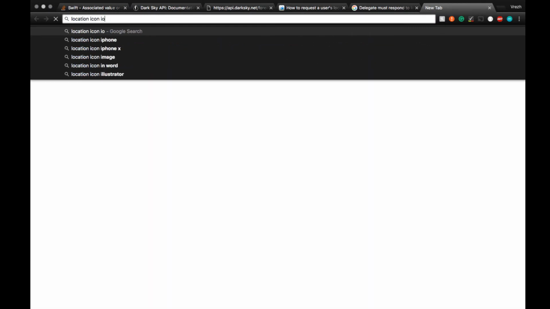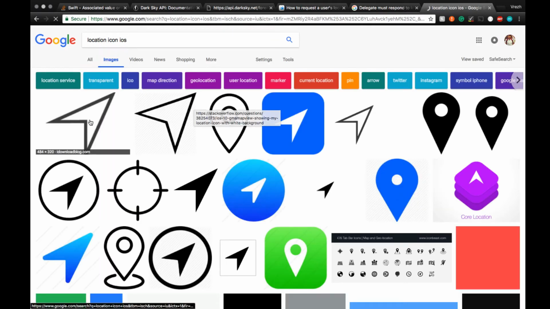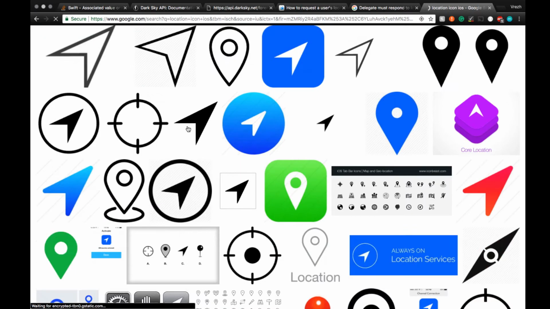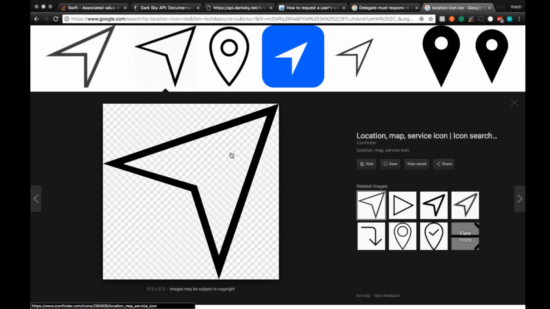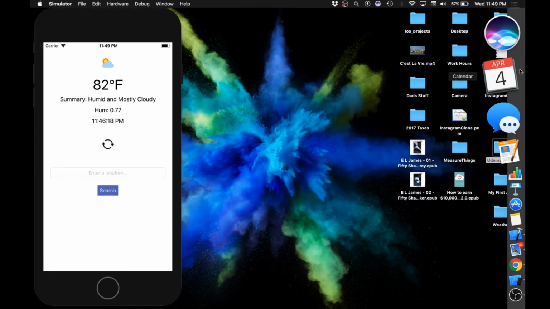Location icon iOS. I want to have a little icon next to the search bar, I suppose. Yeah, something like this. Try to use something that's transparent. Try to use something that users are used to.